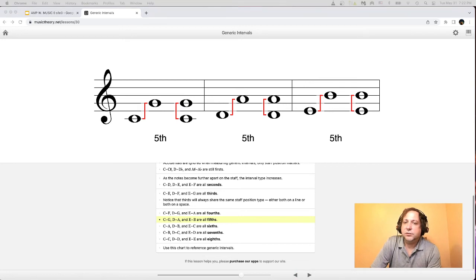D, A, D, A. You probably are very familiar with how a fifth sounds. That's how fifths sound. They have a very kind of stately sort of quality to them.